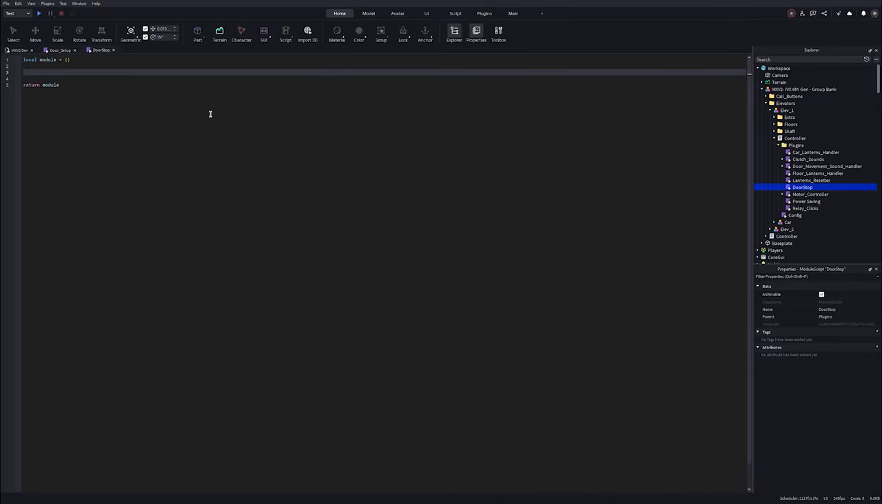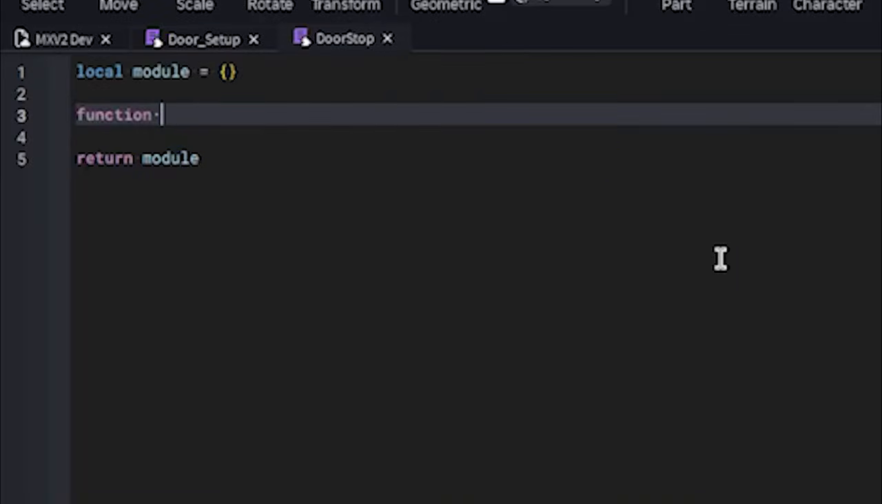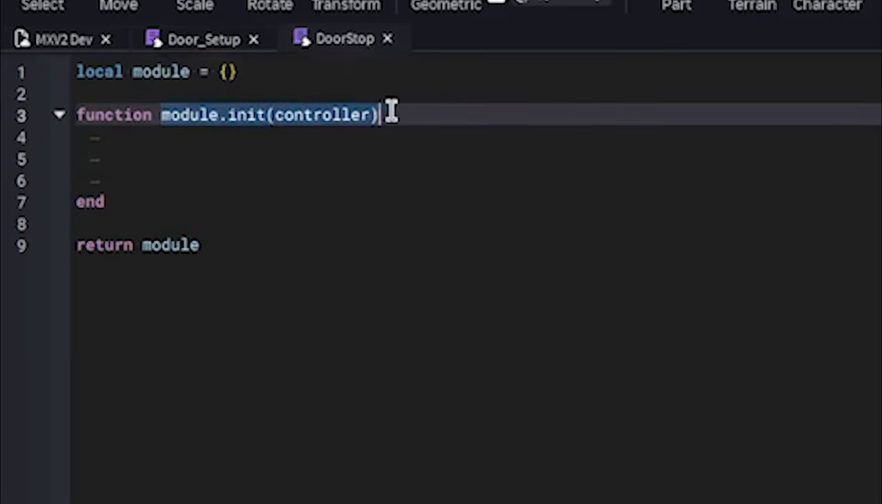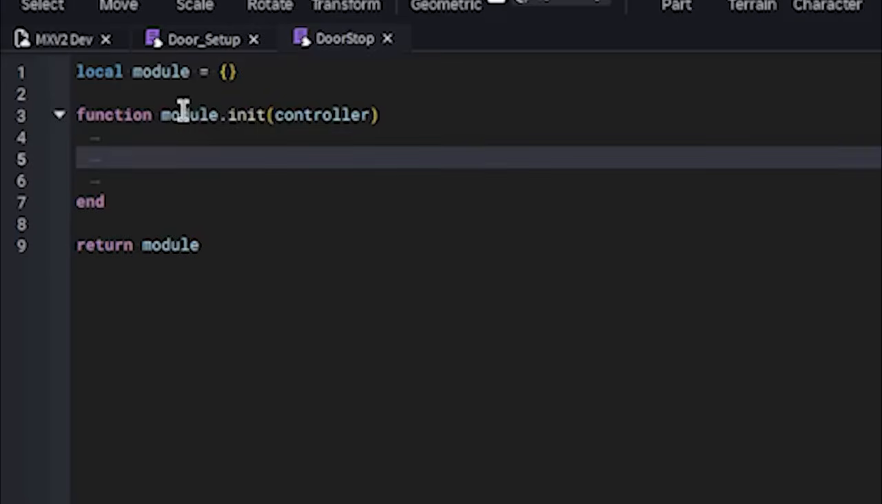Well, we just have to type this simple code right here, which is going to be function module.init and then the controller value. This will tell Modulux V2, when the controller looks through all these plugin modules and finds this plugin module, it will check if it has this init function. If not, it is ignored. So that is why this is needed.